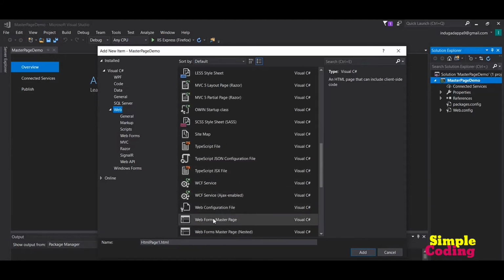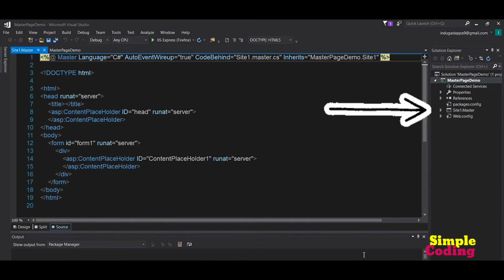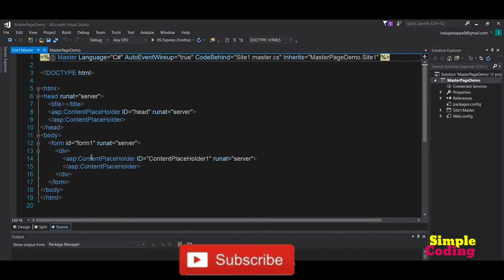You can see that web form master page is available. So click on this web form master page and click on add button. It will add a master page to our project. You can see that empty master page has been added to our project. Now create the design as per your requirement.